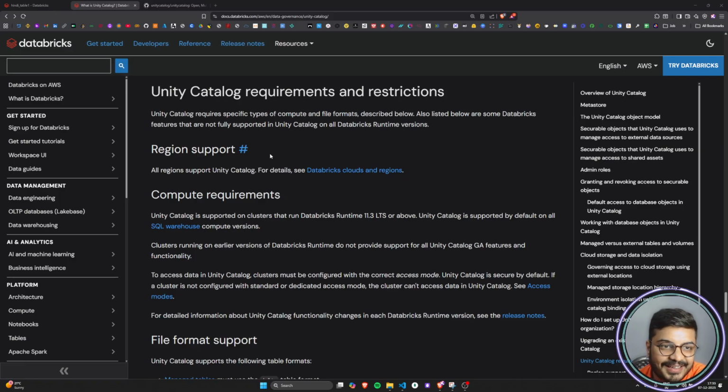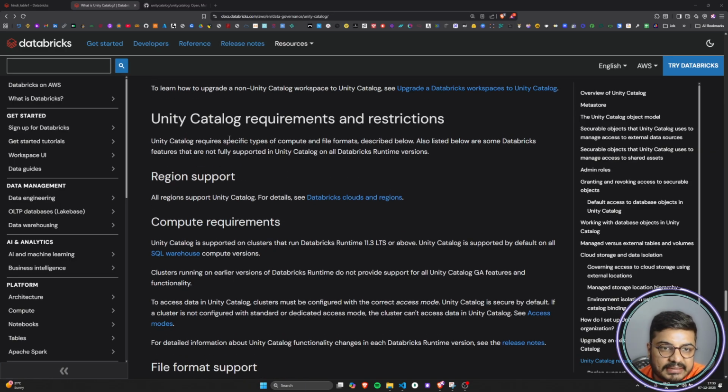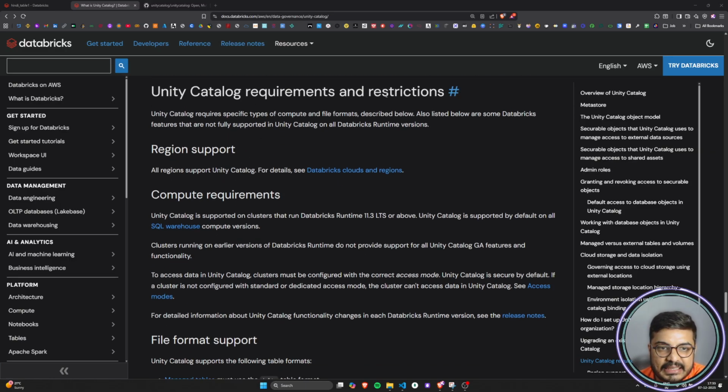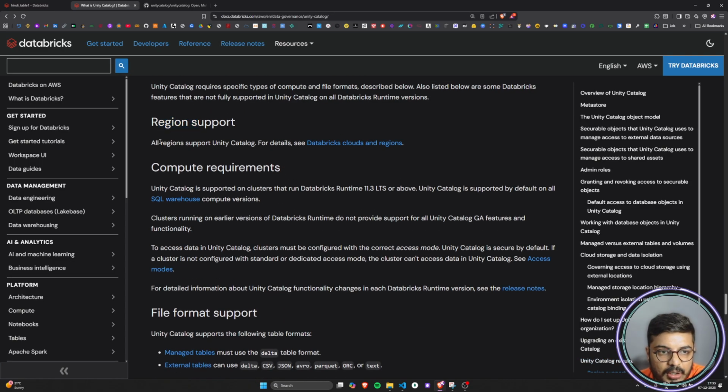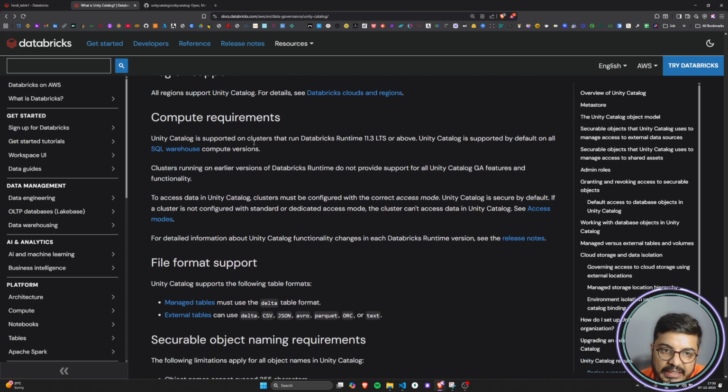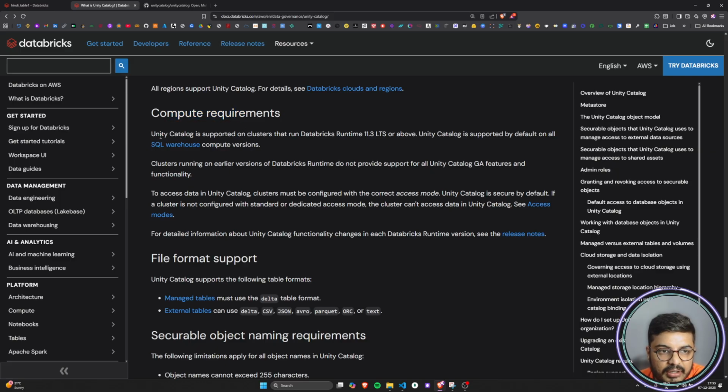So there are certain requirements and restrictions for the Unity Catalog. Unity Catalog requires specific types of compute and file formats as described below. Region support: all the regions support Unity Catalog. Compute requirement: Unity Catalog is supported on clusters that run on Databricks Runtime 11.3 LTS and above, right?